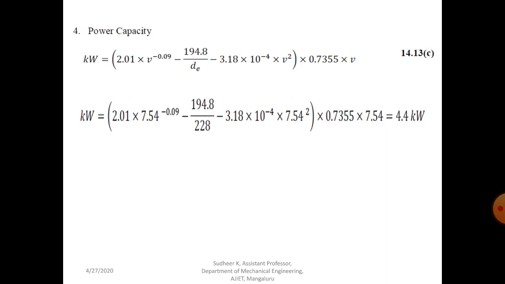Now here it is C cross section. For C cross section, the power capacity is, after substitution, 4.4 kilowatt. So this is one of the important answers to find the number of belts required. Now go to step number 5, number of V belts, that is N dash, that is equal to P into Ks divided by kilowatt into KL into Ka. So that you will get from equation number 14.14 in your data handbook.